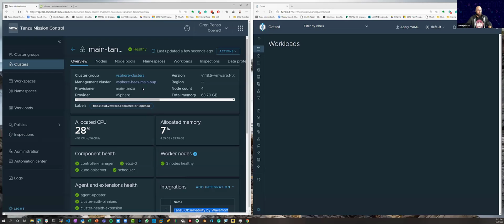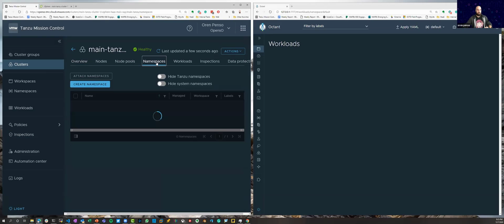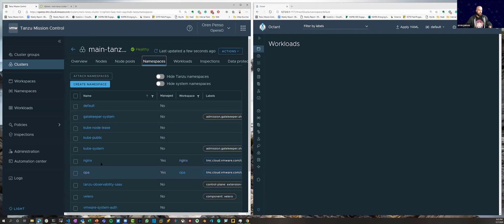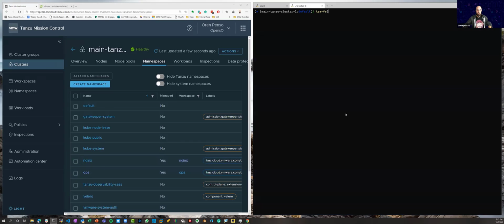But that cluster also has a namespace that is being managed by Tanzu Mission Control. That means that even if someone will delete that, that's a workspace and that's a cluster that is being managed by TMC Cloud. Even if someone will delete that, it will reconcile and recreate that. So let's try and do that.